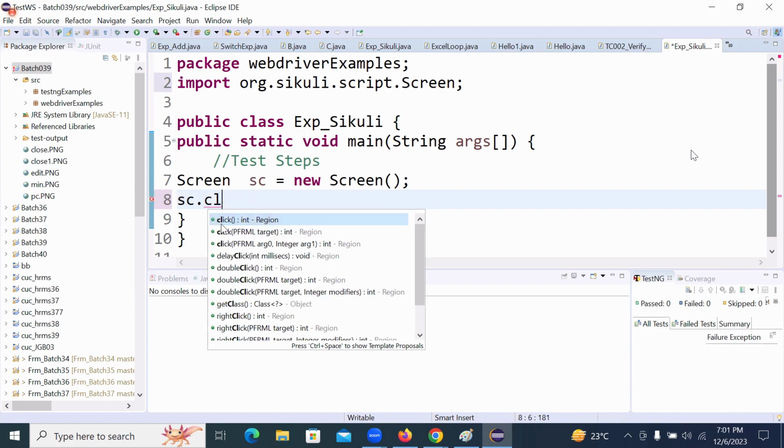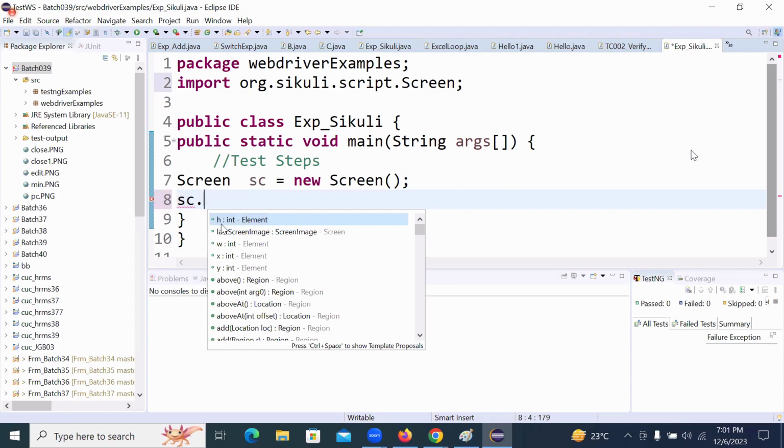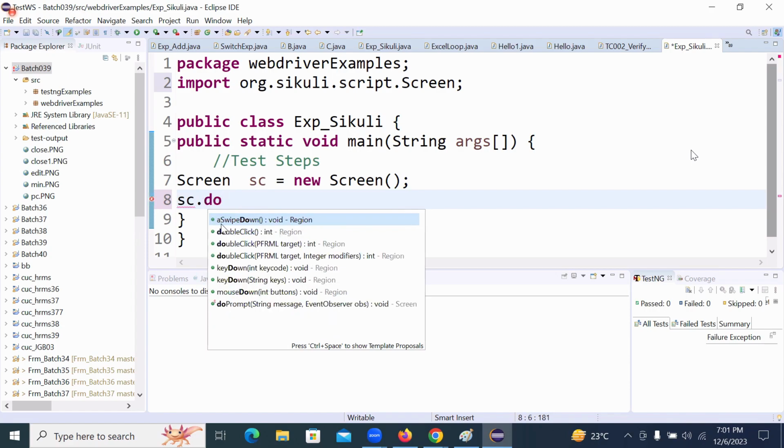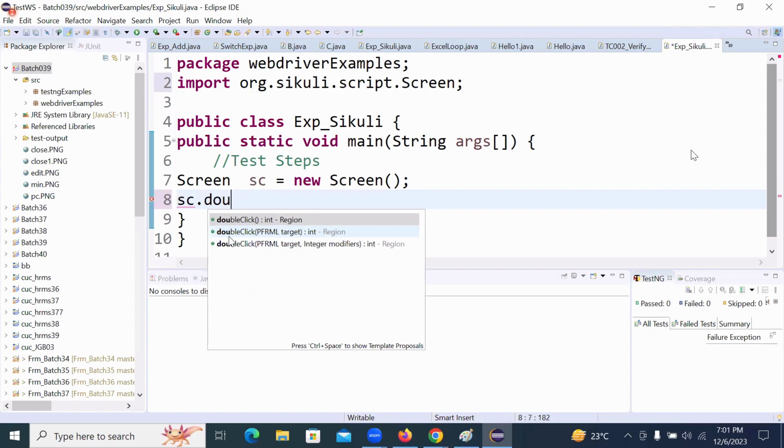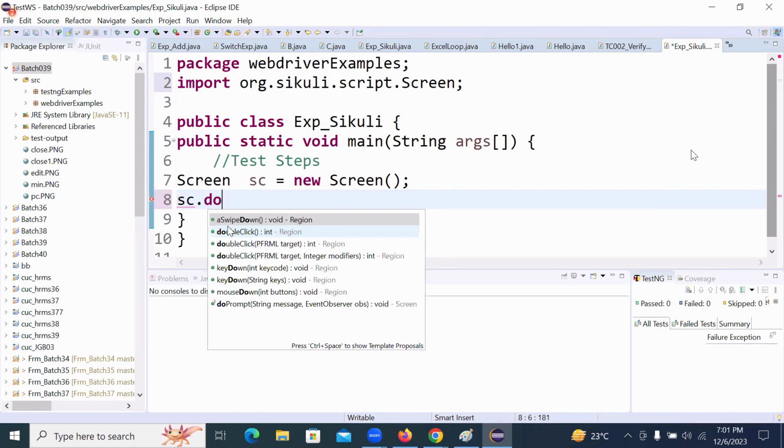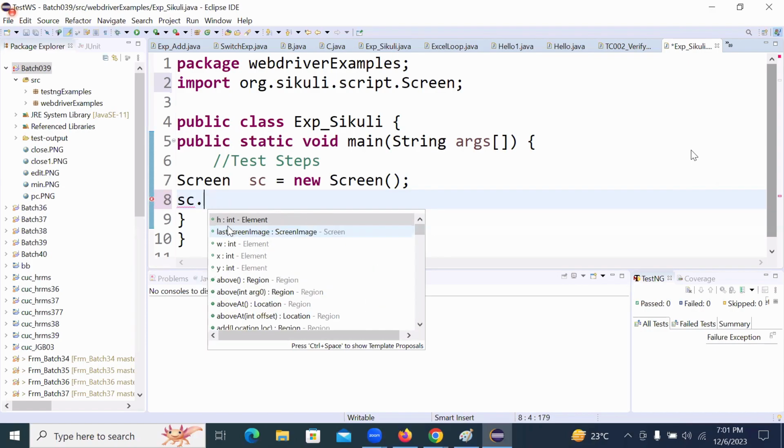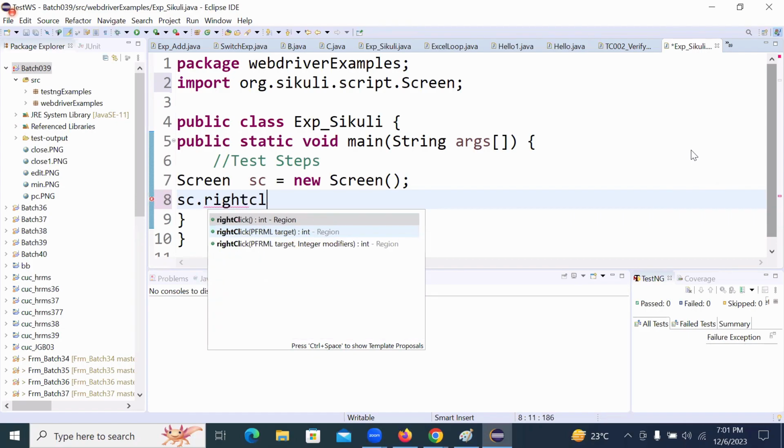In the same way, assume that you want to perform double click. What is the method name? Double click. You got a method named double click. Assume that you want to perform right click. Method name? Right click. You got a method named right click.